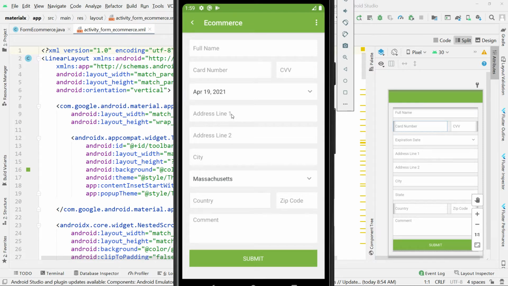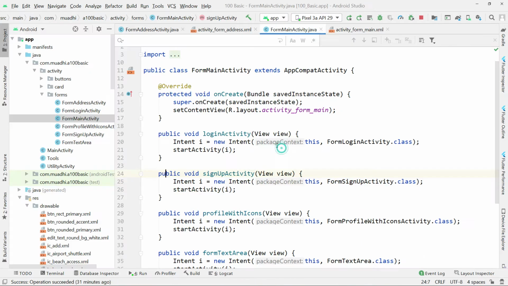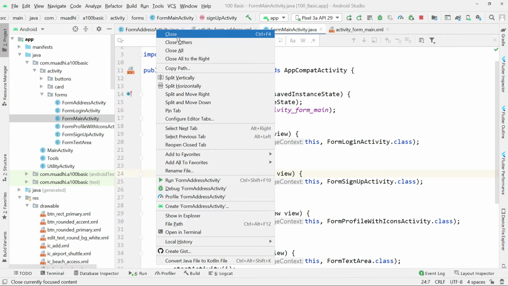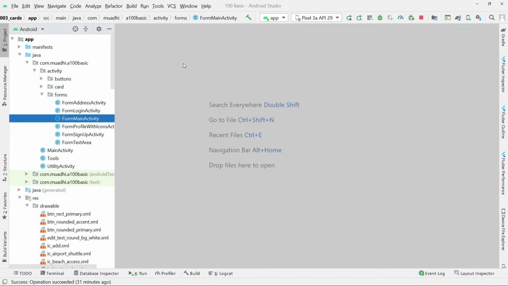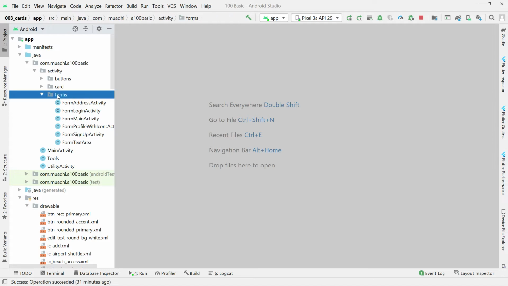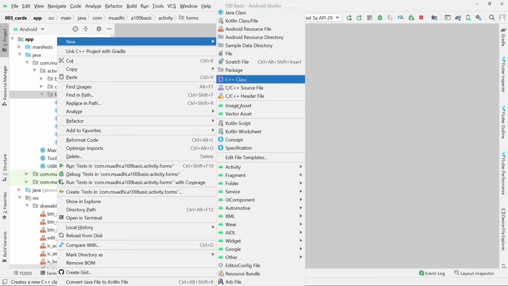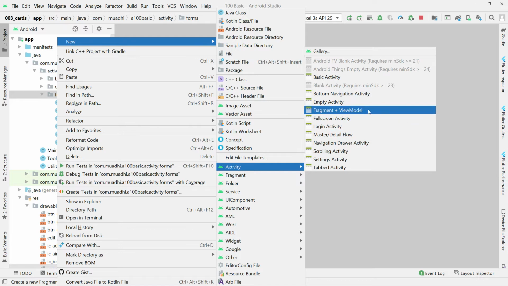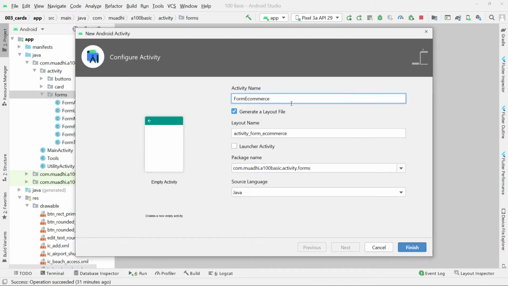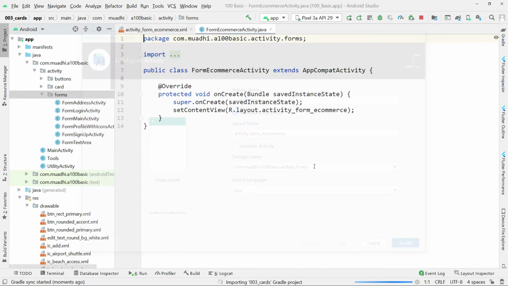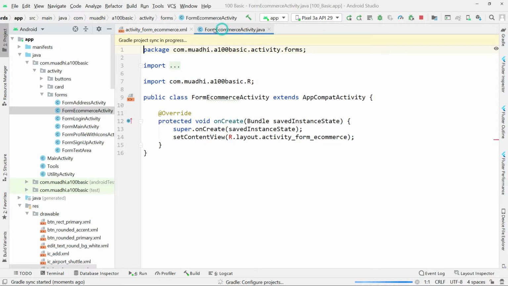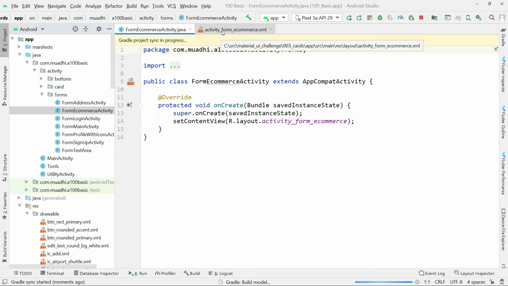First of all, you can use this form to collect data for e-commerce, or for anything else you want in your app. So I'll go to a project that you always work with. I'll close every file so that we have only a few tabs open, and go to the section of forms. I'll right click, go to new, then activity, then empty activity. I'll name it form e-commerce activity, click finish, so that we have the form itself there. I'm going to start creating this form as I explain everything step by step.